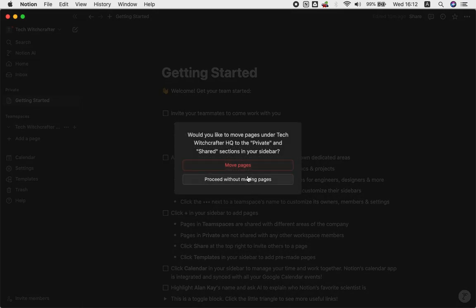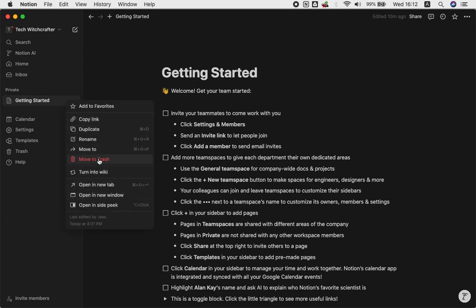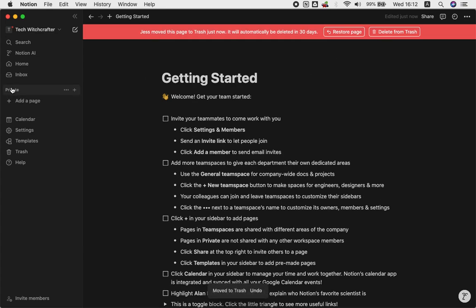I don't know why it created a team space here. Oh, maybe it was because I said I was going to use Notion for work. So it creates a team space that you can in the future share with other people to collaborate with. But I don't want it now, so I'm just going to delete everything. Okay, there we have it.